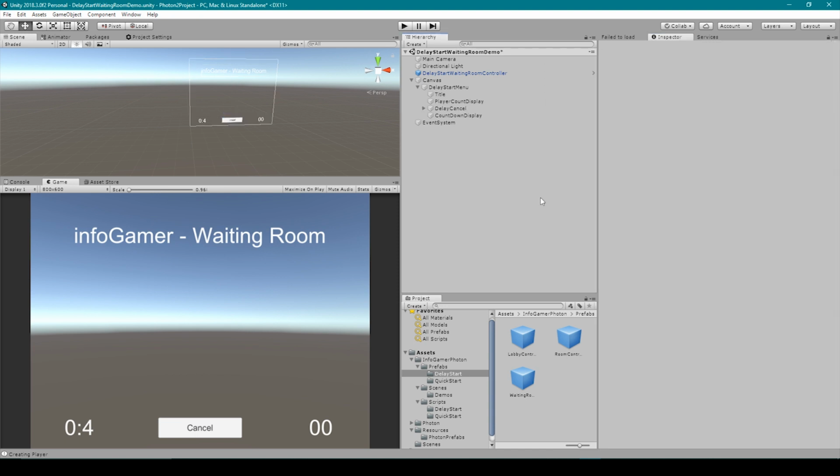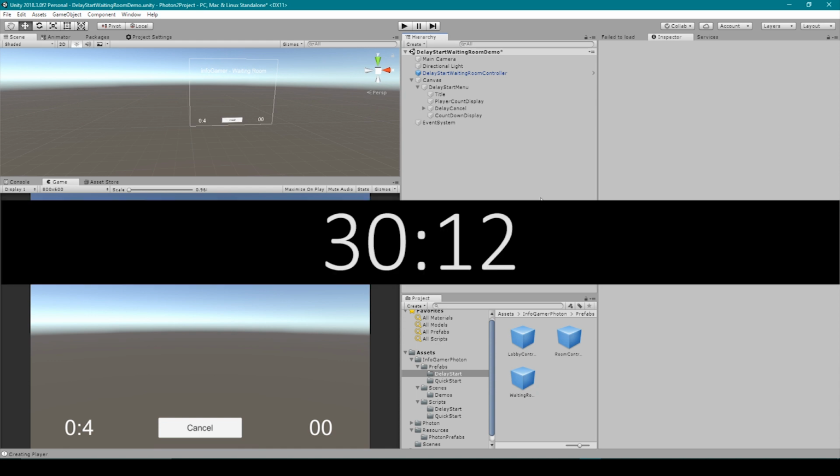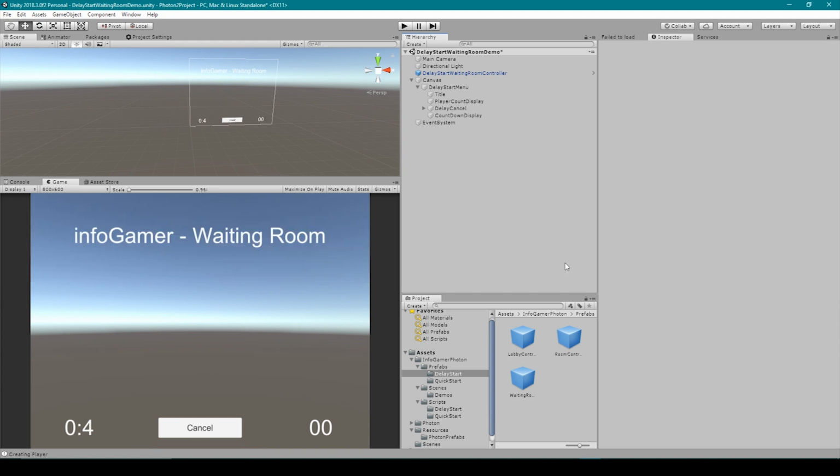Now the last thing that we need to do for this lesson is make sure that we have our multiplayer scene and our Photon player prefab. If you watched the quick start lesson, then you should already have both of these assets. If you do already have these assets, then go ahead and skip to this time. If you haven't watched the quick start tutorial and you don't have these assets, then let me show you how to create them real quick.